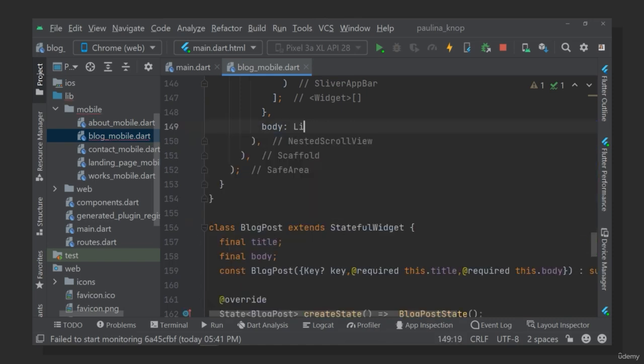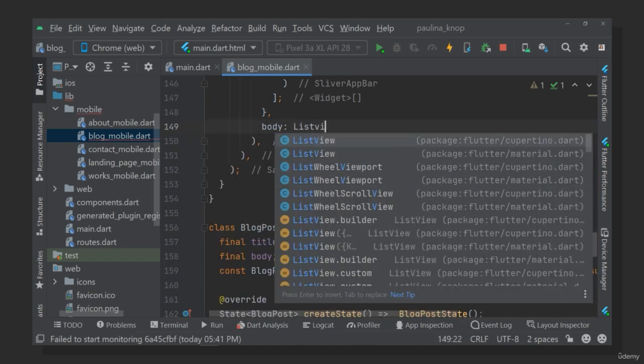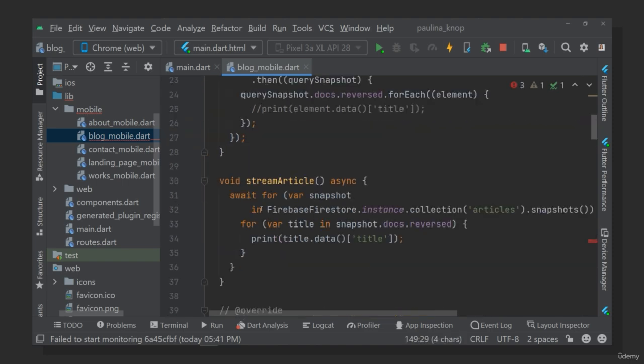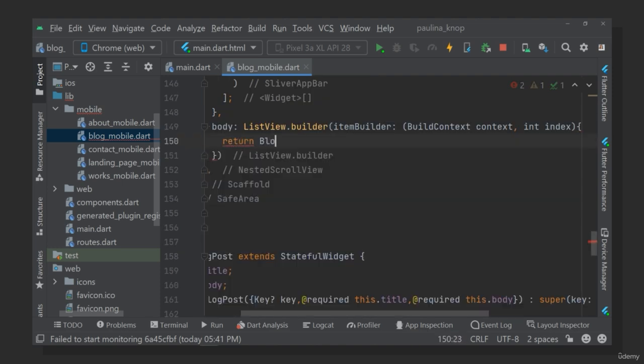Now, let's replace the list view with the list view builder. Then, in the item builder property, we are going to write build context and int index. The index variable stores the index position of the list or a map. The next thing I want to write is return blog post now.